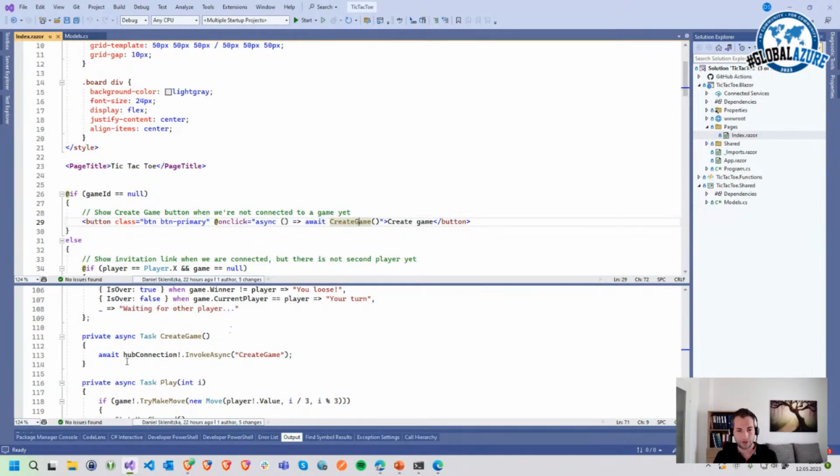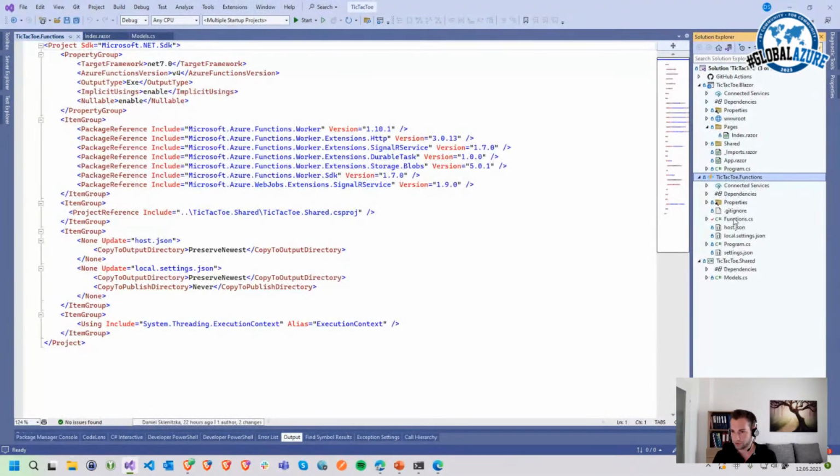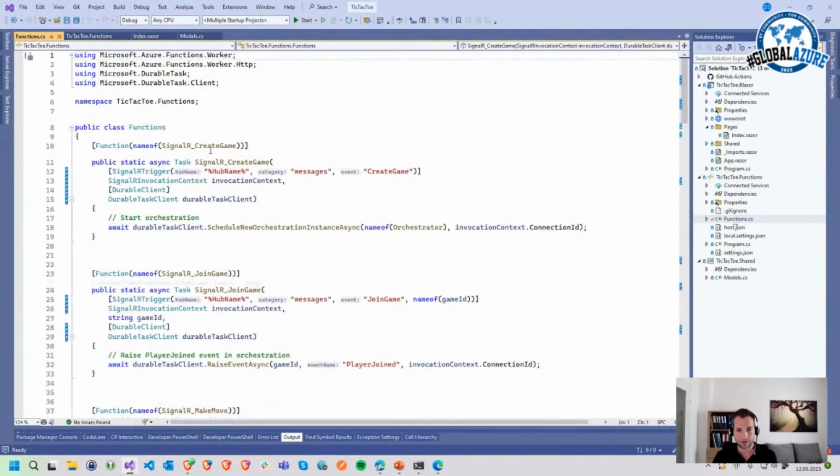It's quite simple. It just invokes a method in our SignalR connection called create game. This then sends a message to the Azure SignalR service, and this Azure SignalR service invokes our Azure function with the name create game. So if we switch to our functions project, then here we have this create game function that listens to exactly this create game message.